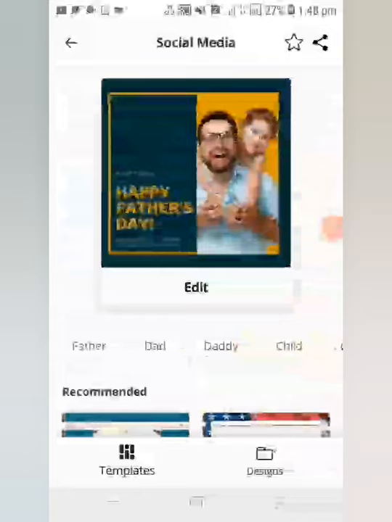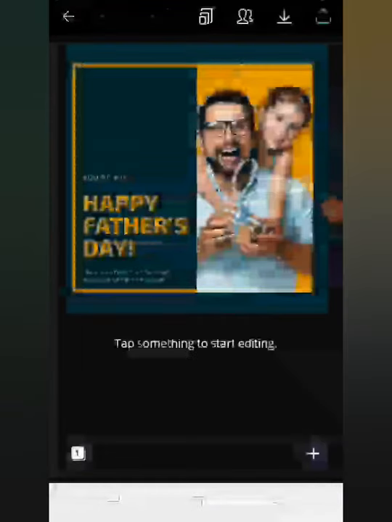The next step is to click on edit. Once you click on edit, it takes you straight to where you can quickly start designing. All right, so from here you can start working. As you can see here, the Canva template comes with a design template. You can see the picture already designed there. You can see the text here.